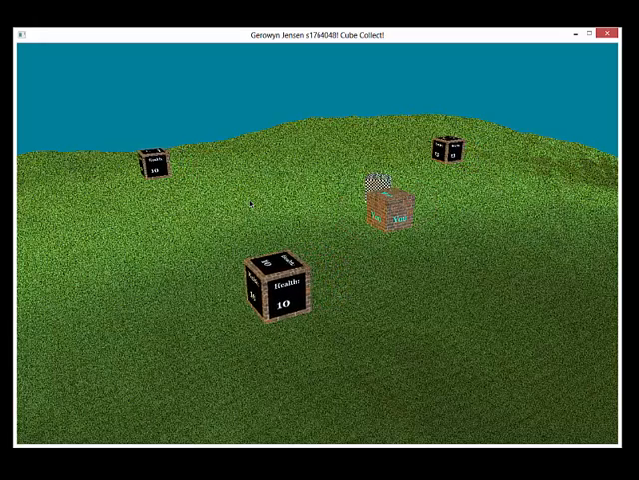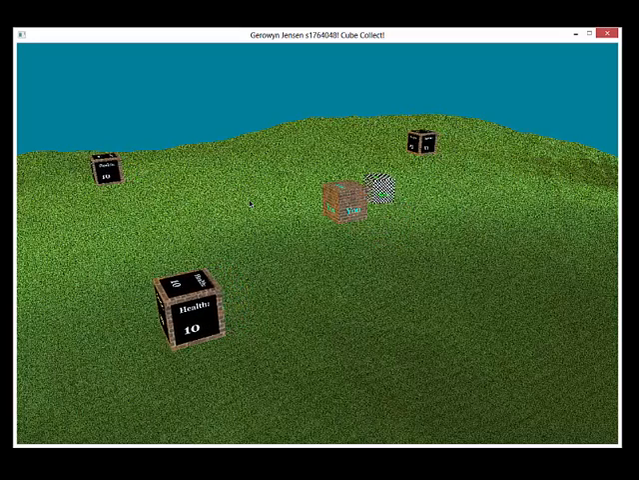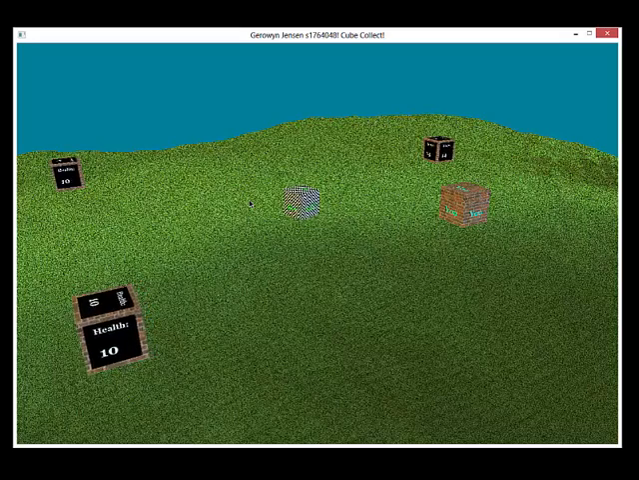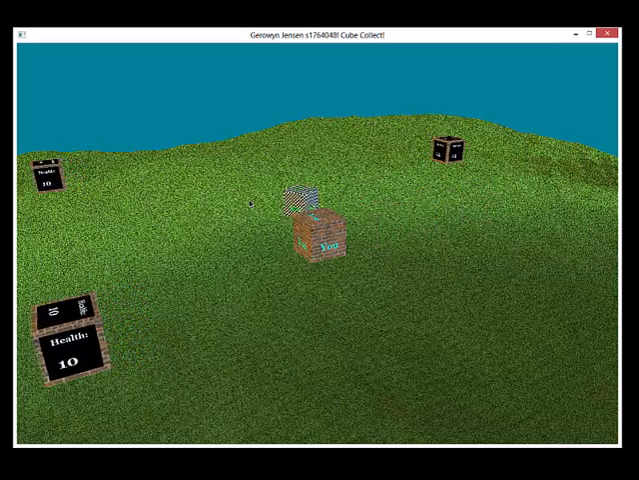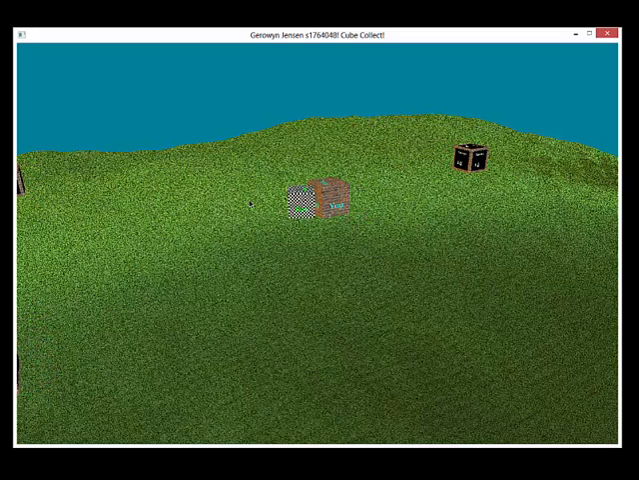Had a lot of fun making this, learnt a lot. Really got to practice a lot of matrices and vectors and all that sort of thing. My son loves making the cube go around the screen and catching all the cubes. So yeah, lots of fun, guys.